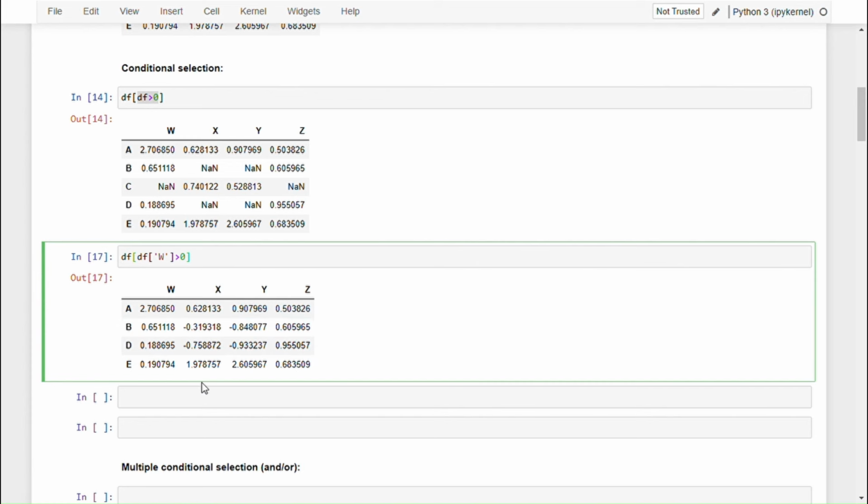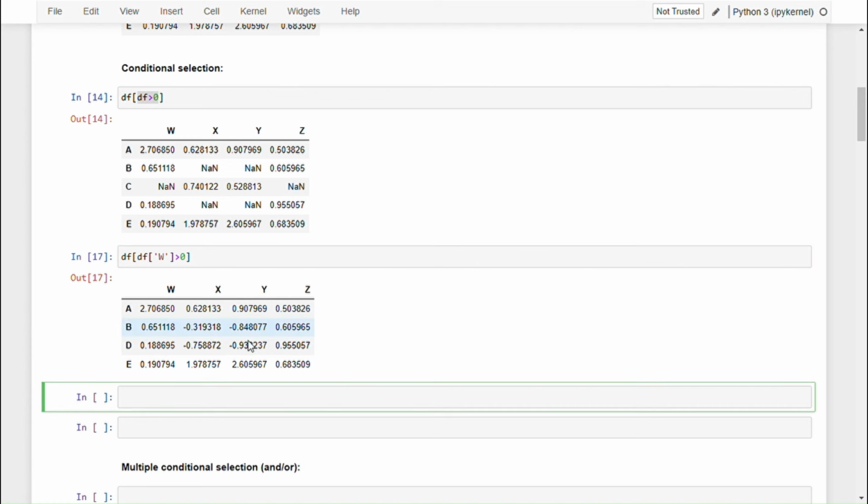Now since this is a data frame, you can index any particular row or column from this as well. So let me show you.